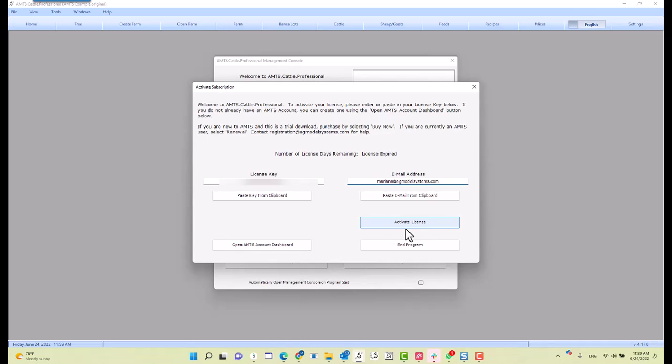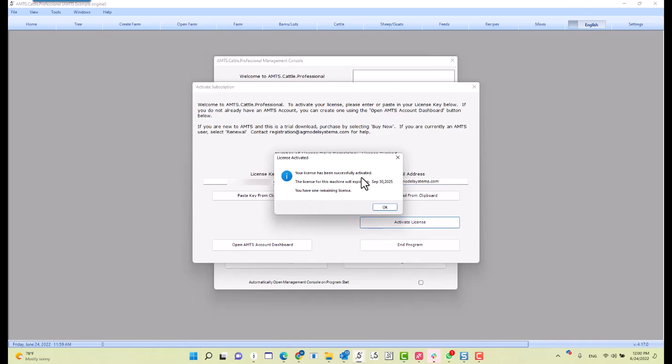So I do that. It tells me that I have successfully activated it and that I have one remaining license.